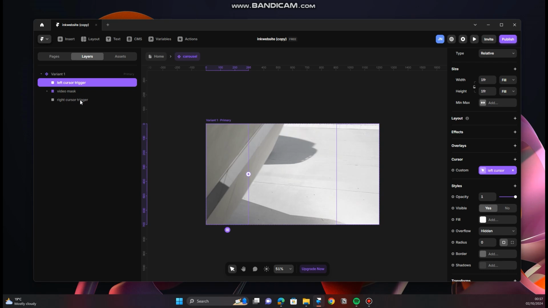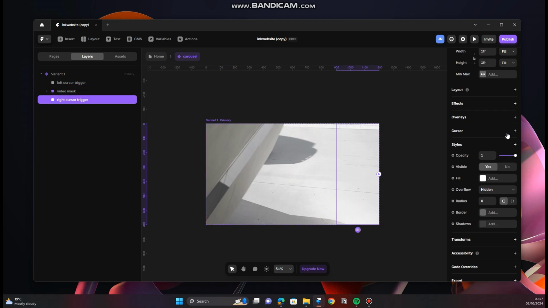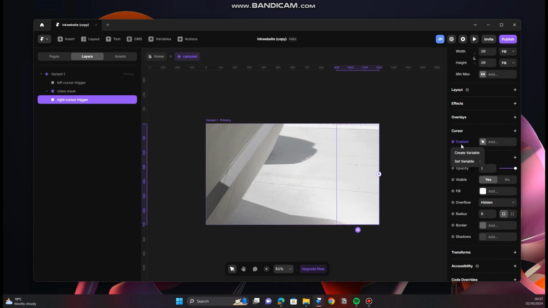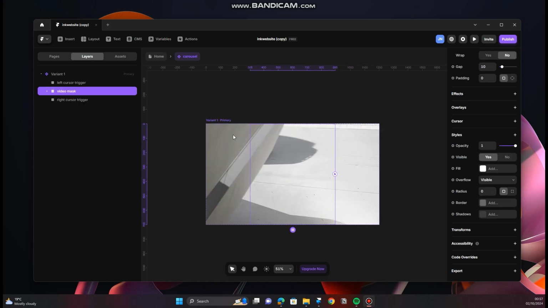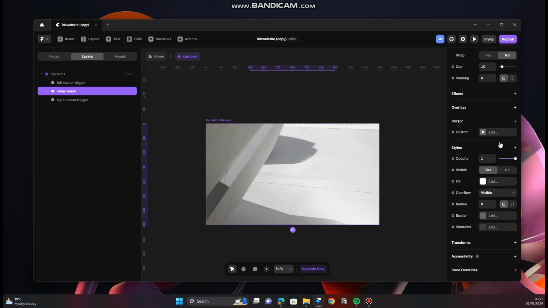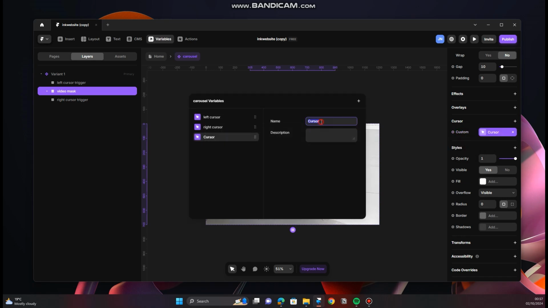and then we're gonna do the same for the right trigger. Again, do the same thing, come to the cursor and add a cursor here, custom cursor, and then we're gonna click here plus custom, and then we're gonna create a variable. So this is now another variable. We're gonna call it the right cursor. And then now we're gonna come to the video mask, which is here, and we're gonna do the same again. We're gonna create a custom cursor, click custom, create variable, and then we're gonna call this the center cursor.